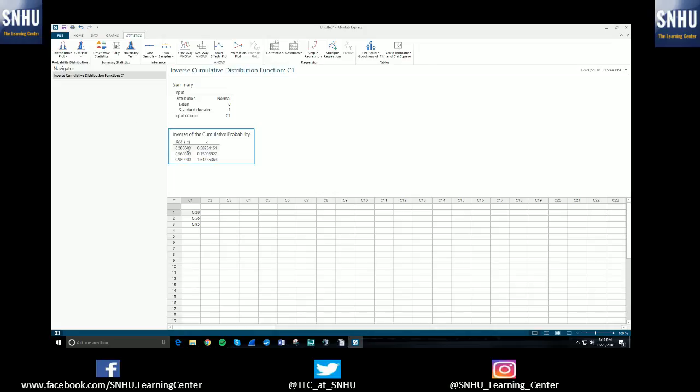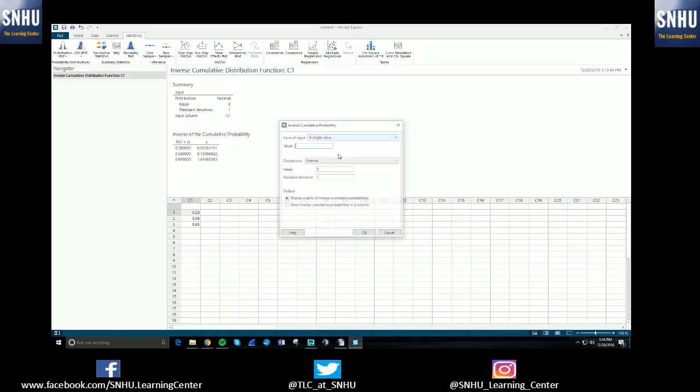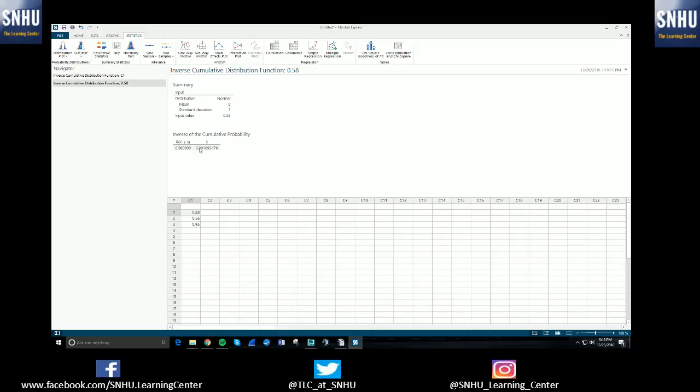For these areas, my z-scores would be negative 5.828 for an area of 28%, 0.15 for 56%, and 1.644 for 95%. Obviously, if you didn't have a table or a column of information, you could do the same thing, but with just a single value. So let's say we had the area to the left of 58, and you were to run that, the z-score for that would be 0.201.